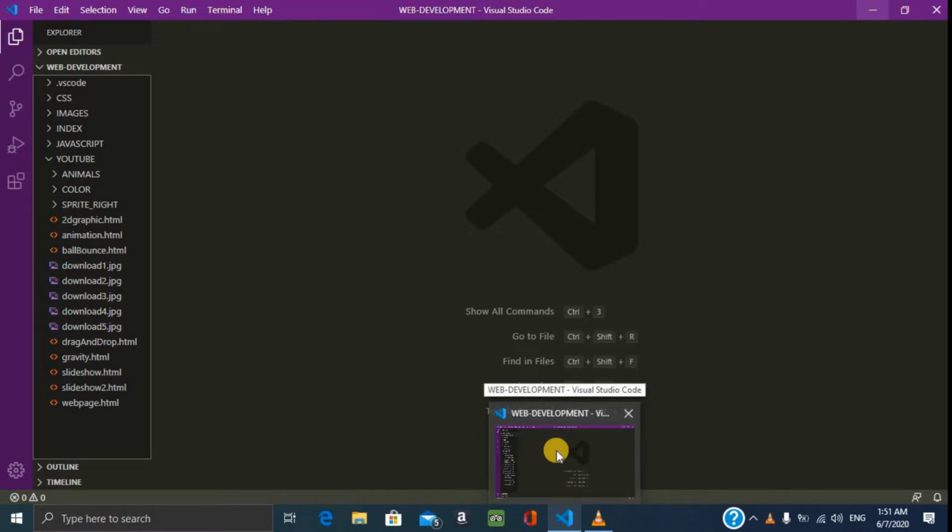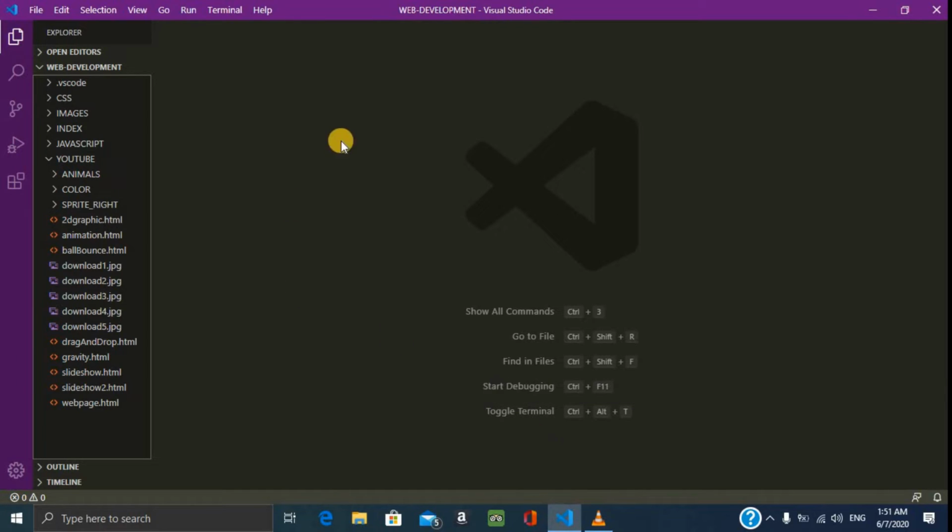Today I'm going to show you how to create a simple navigation bar. I'm going to open my HTML editor. The name is Visual Studio Code.